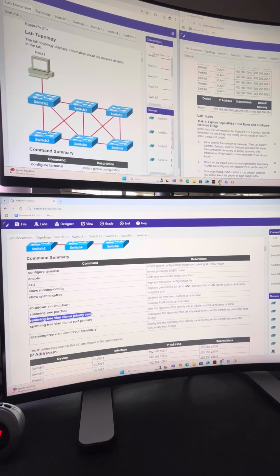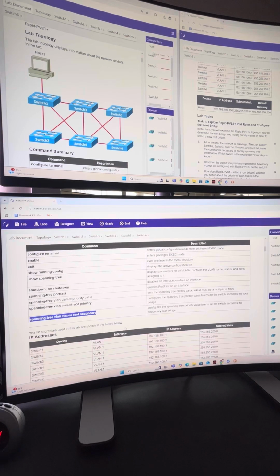This sets the spanning tree priority value, and the value must be in multiples of 4096. We have the spanning tree VLAN ID root primary. This configures the spanning tree priority value to ensure the switch becomes the root bridge. We have spanning tree VLAN ID root secondary. This configures the spanning tree priority value to ensure the switch becomes the secondary root bridge.